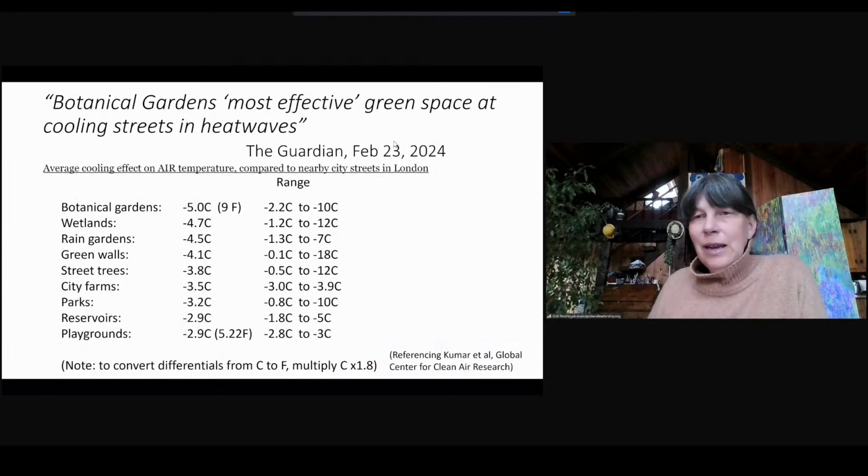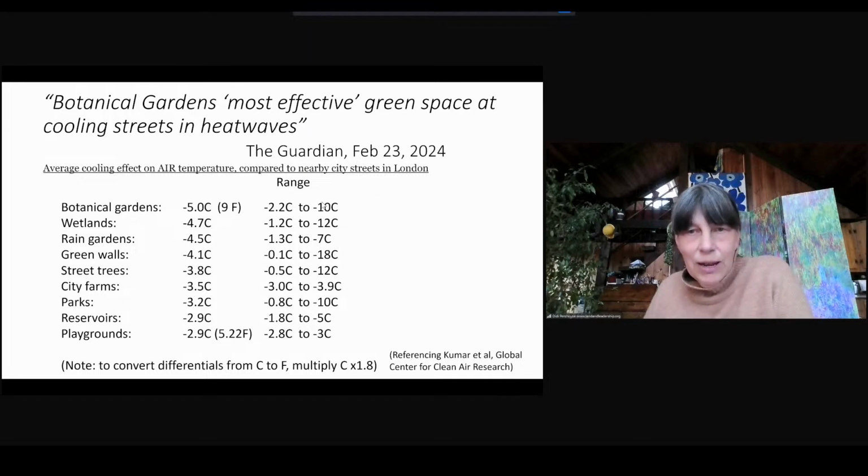The Guardian recently had a really fascinating study that they made reference to. This is by Kumar et al., looking at the average cooling effect on air temperature compared to nearby city streets. I'm not sure if it was London, but it was in the UK. And again, these are mostly in Celsius, but I've given a little clue in terms of Fahrenheit if you're in the States. This is the range. So look at some of these, like a green wall might be 18 degrees cooler than nearby city streets.